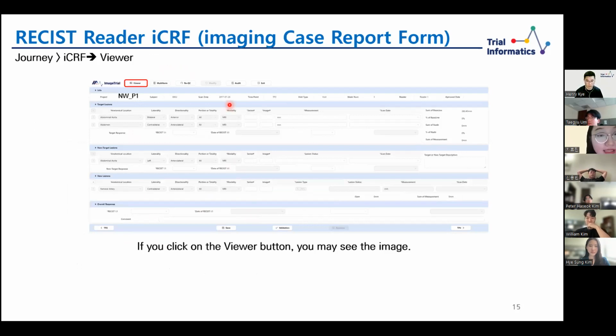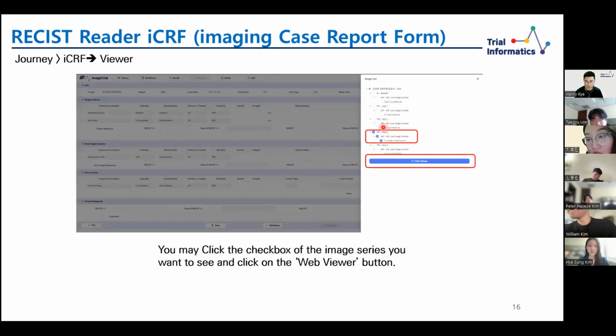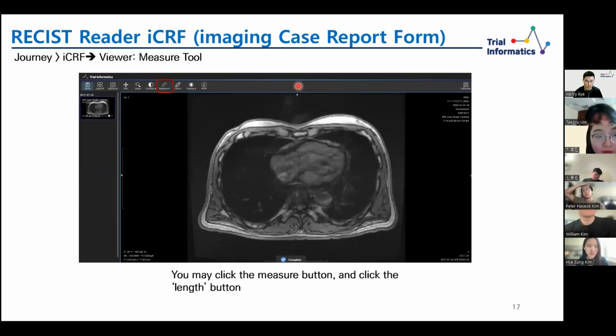As you click, the RECIST form will appear like this. First of all, I would like to explain the viewer tab. If you click on the viewer tab, you can see the image series like this, and it's automatically checked in this checkbox. And if you click on the web viewer button, the web viewer will appear like this.